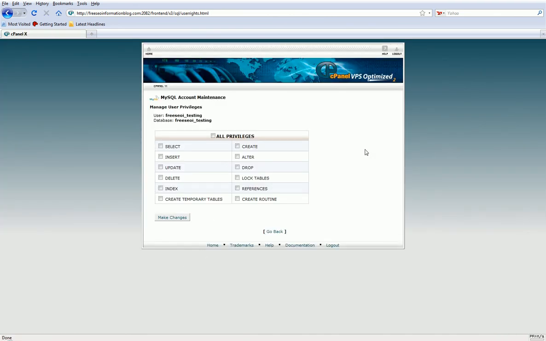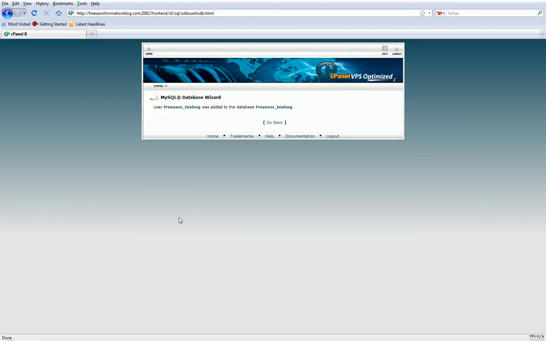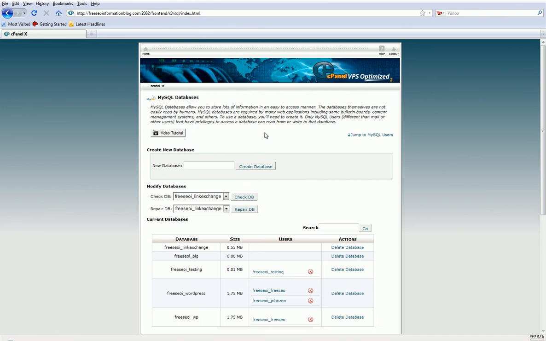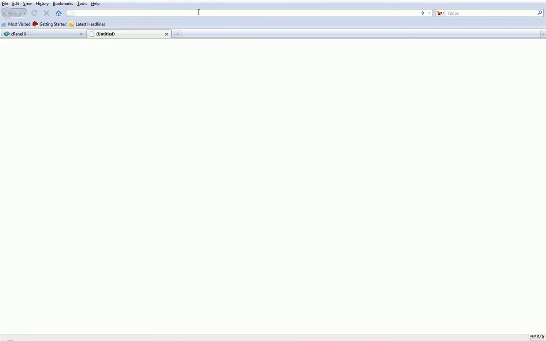And they're going to be greeted with this window, and here it has, you want to always give it all privileges. Everything gets checked automatically, or you can just manually check them all. Now you hit make changes. Well, look at that. Now I added free SEO testing to the database, free SEO testing. So now we're going to go and proceed in installing WordPress.